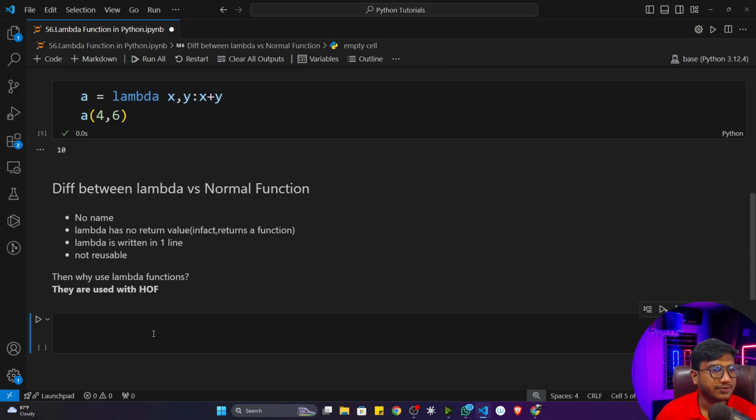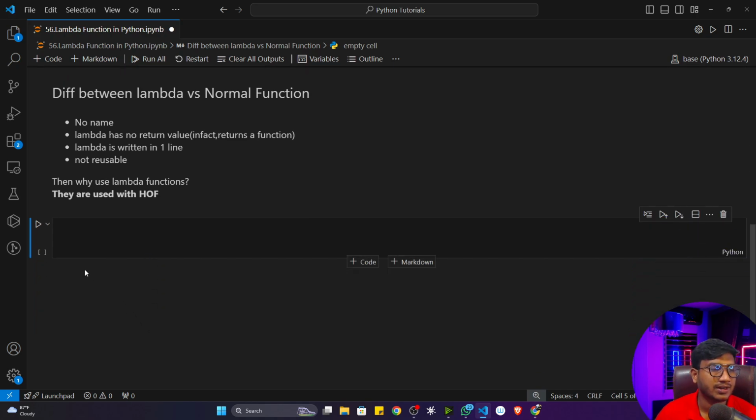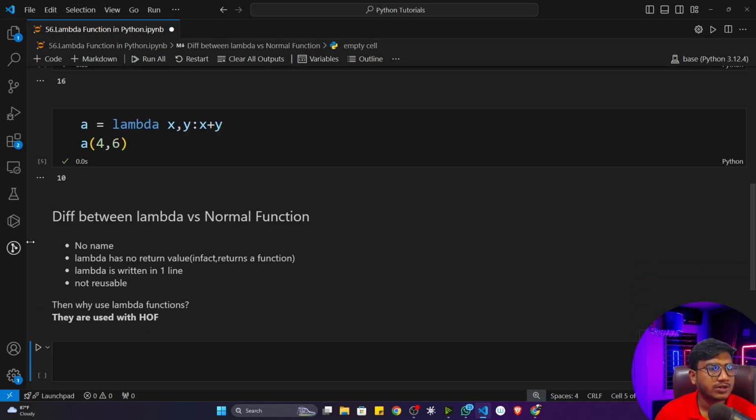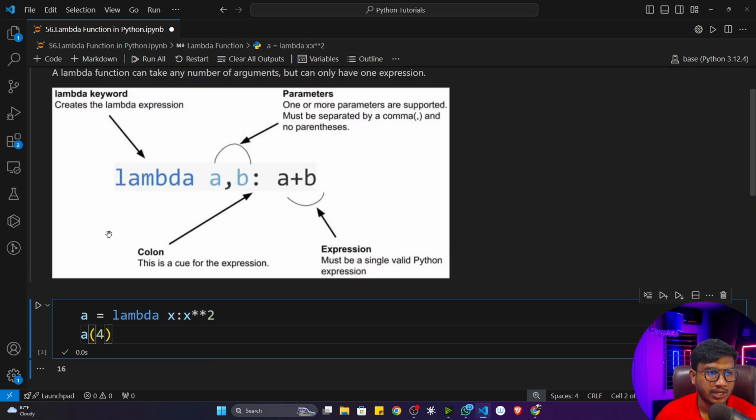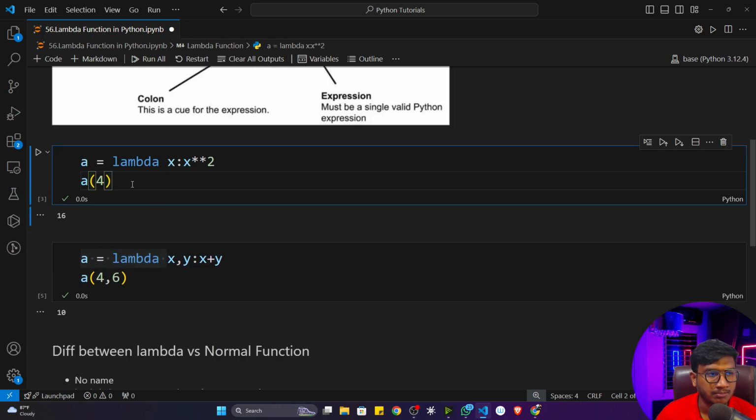Now let's try to see the difference between Lambda function and normal function. You can see here are some main differences I kept. So Lambda function has no name. You can see there is no name for this particular Lambda function. You don't need to define any kind of name if you're using Lambda function, but if you're using a normal function, there you have to define a name.